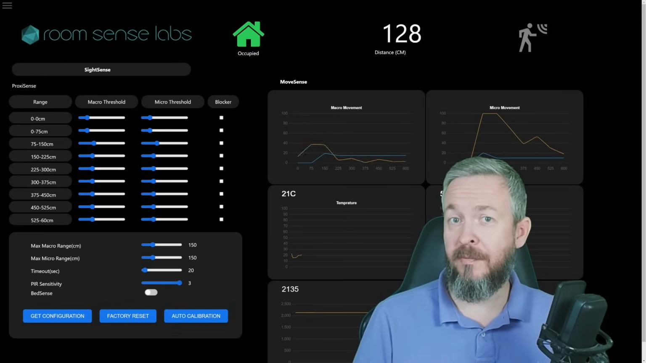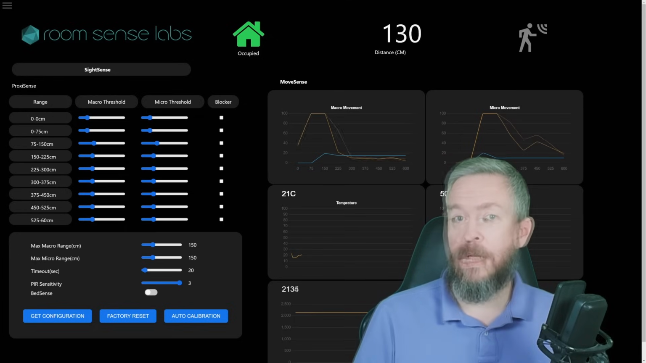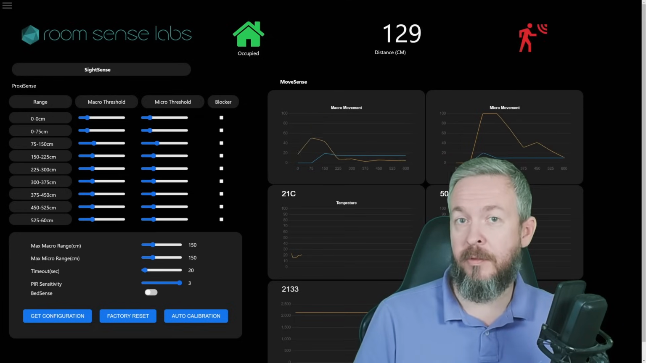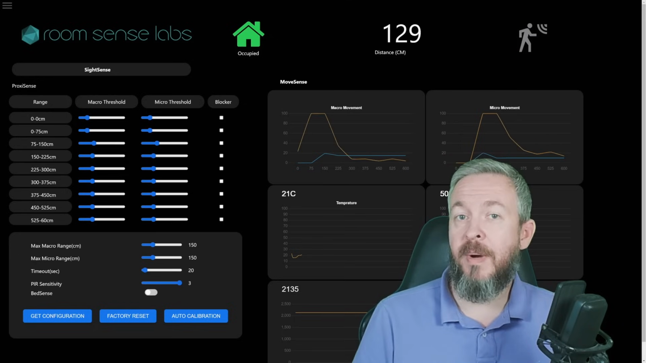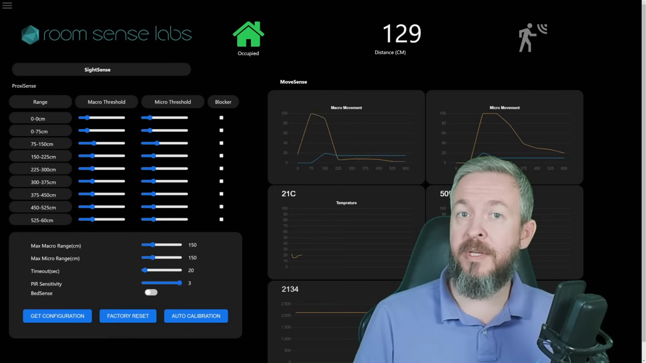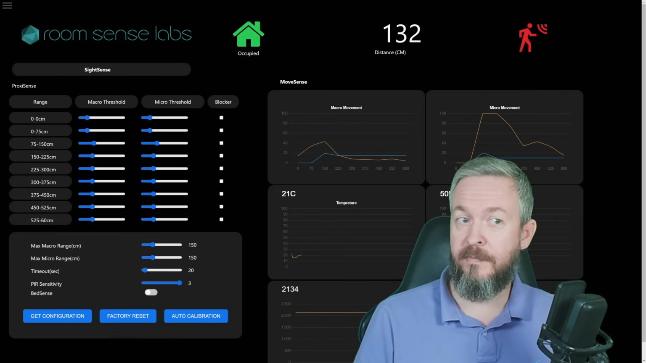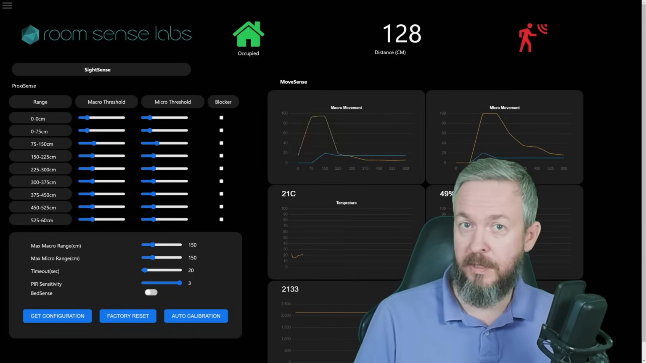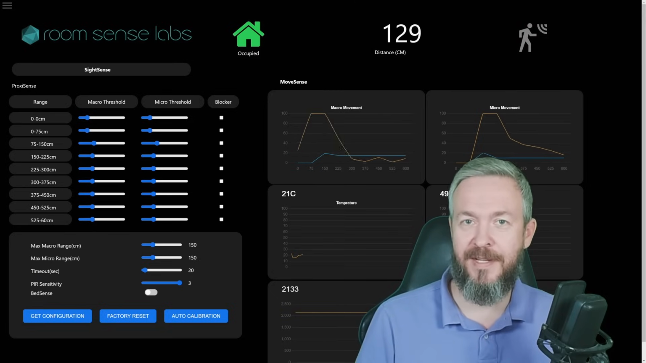RoomSense IQ brags itself to be an all-in-one sensor that will improve your presence-based room automations. This sensor combines both millimeter wave and PIR sensors for better accuracy and measurement of movement of individuals. Let's see how it really does. We'll start in a couple of seconds.